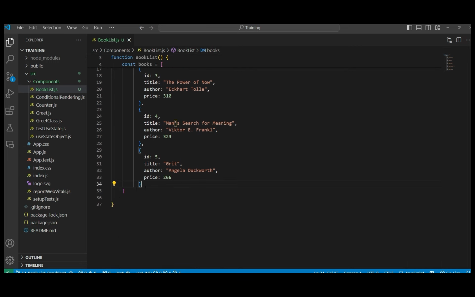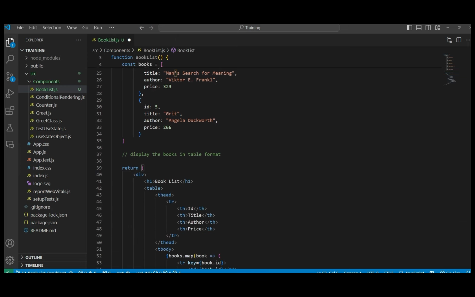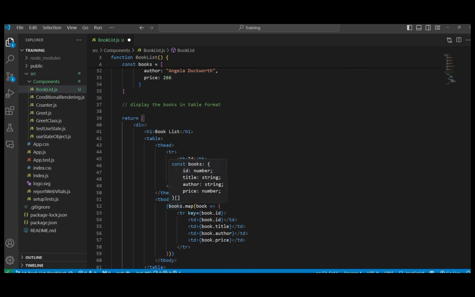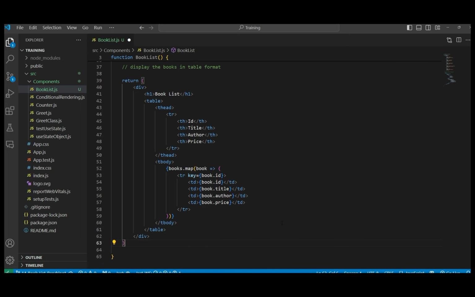Now we need to go to the return statement. So this is my array. In the return, I'm going to display these books in a table format. For that, in the return statement, first let me create a table. Here we have a table with the thead, and we have ID, title, author, price, and here we have books.map where we are saying book, and we are trying to loop through its ID, title, author, and price.